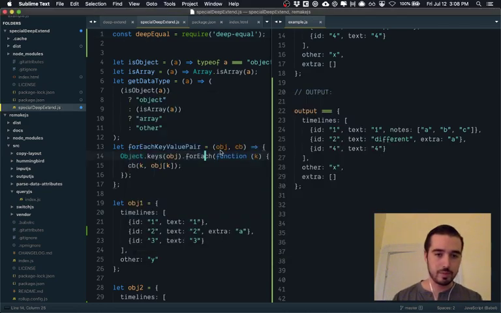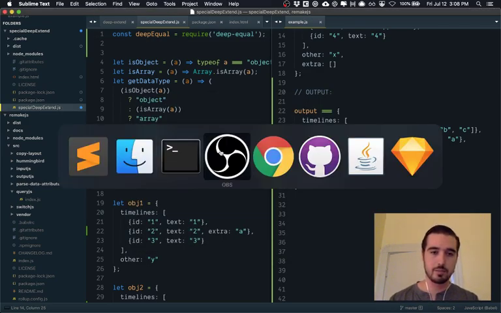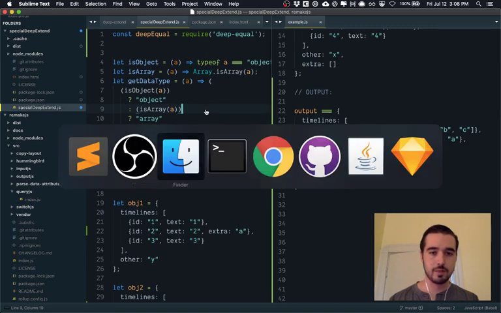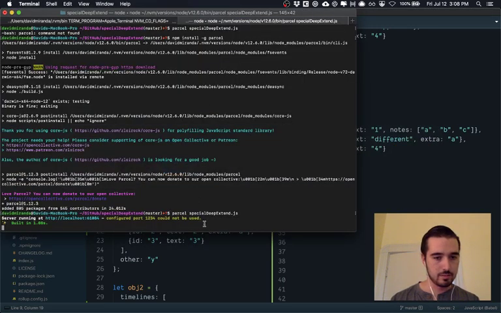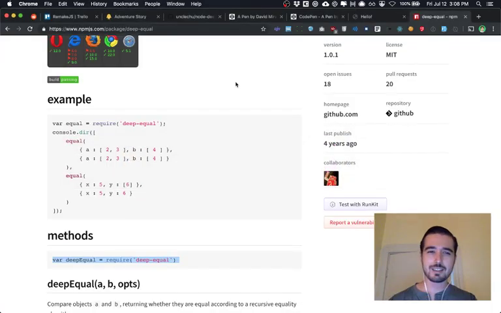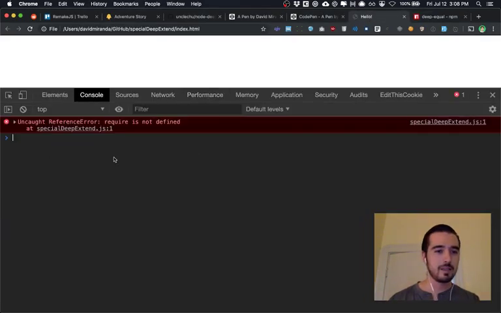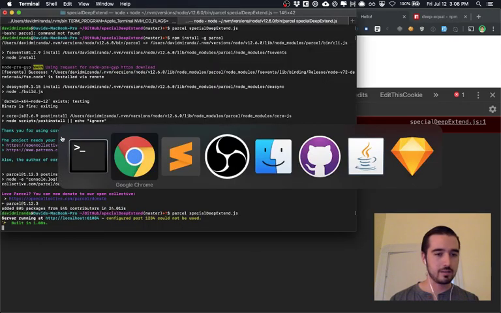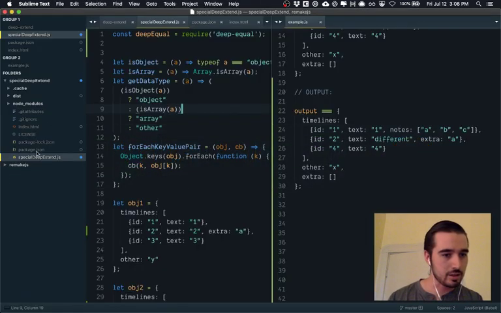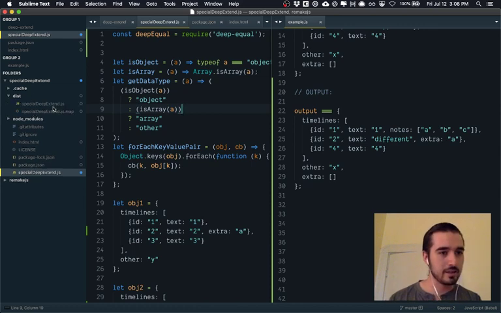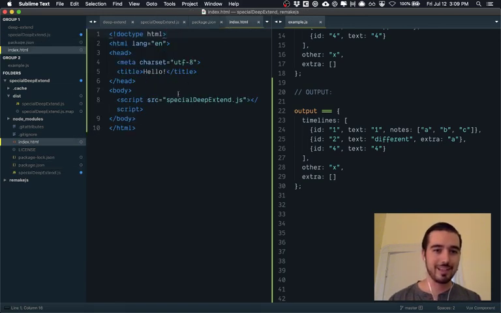Okay, so let's go back. We were gonna do a deep equal, right? So we did this. We compiled with parcel. Wait, server running? Why is parcel running a server? Is that crazy? I think that's crazy. Whatever. Requires not defined. Okay, wait. What did parcel do? It should have output something, right? Dist. There we go. Special deep extend. Okay, cool. So maybe if we just include that one, it'll work.